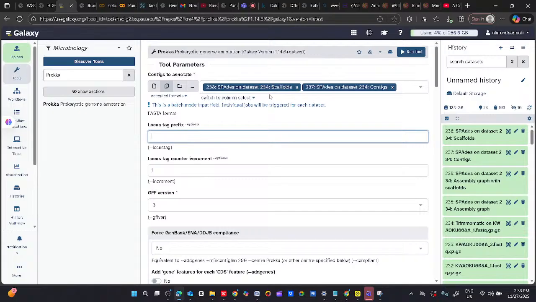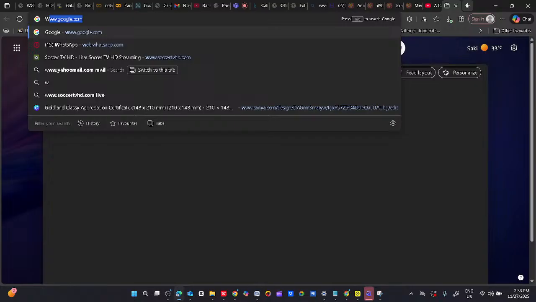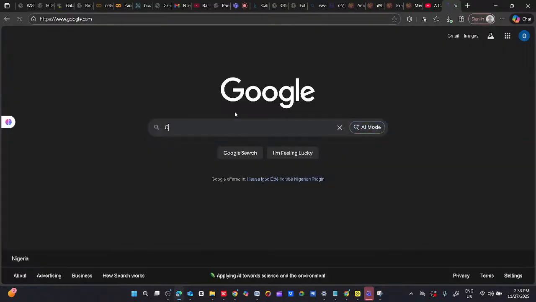Now, immediately, SPAdes will make sure that you have contigs and you have scaffolds. Contigs and scaffolds. What contigs mean, let us consult ChatGPT on what contigs mean.